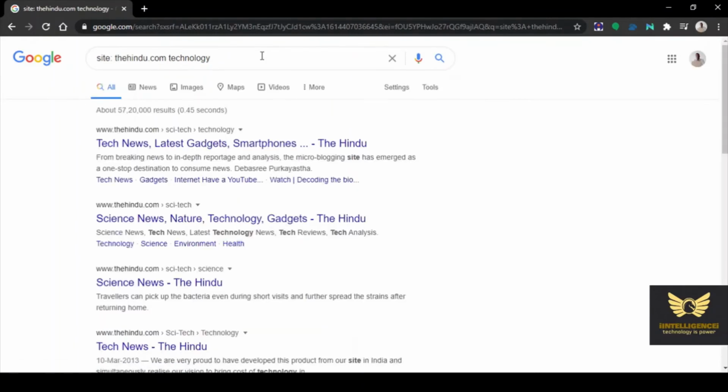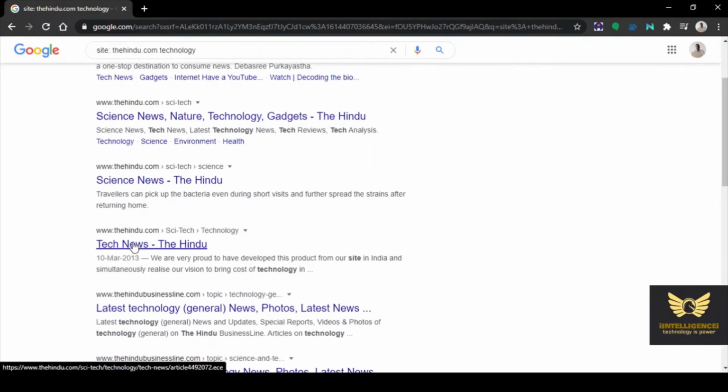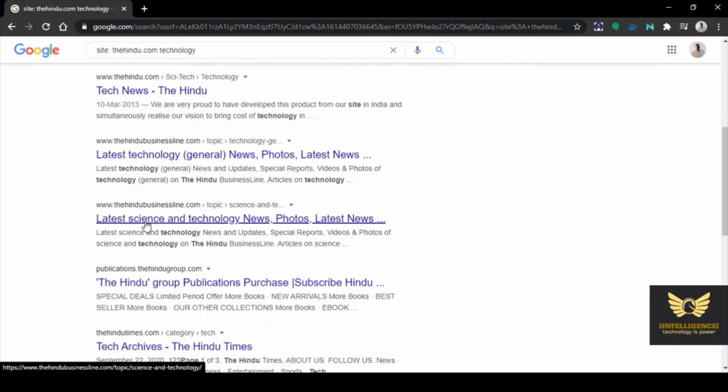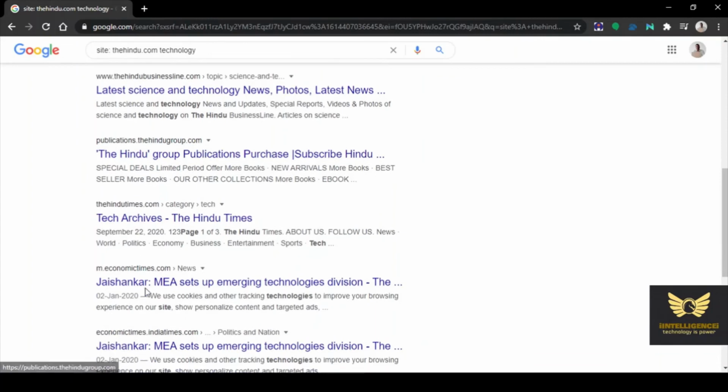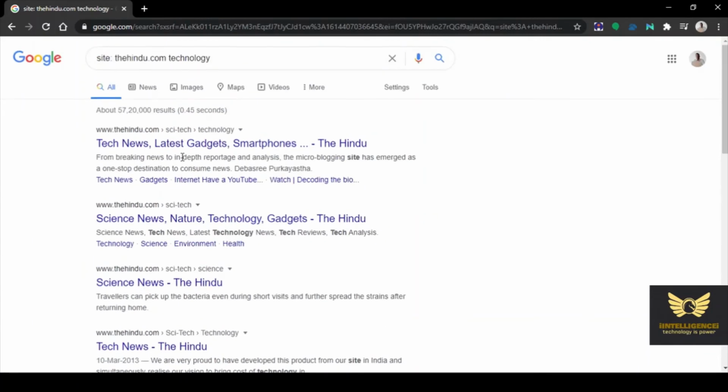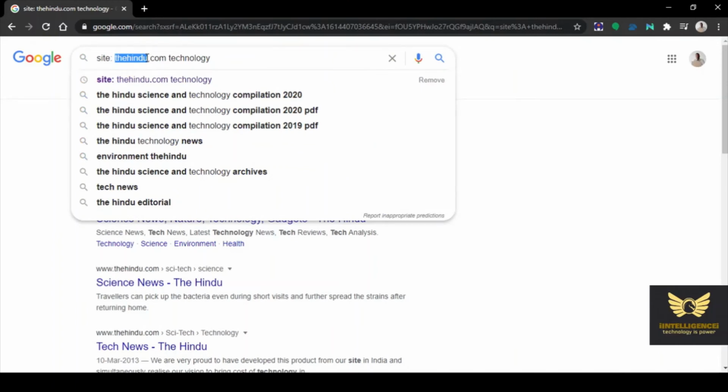Now technology. Particular site of hindu.com. See here, tech news in Hindu, science and tech news in Hindu, latest technology in Hindu, latest science and technology in Hindu. Right? So you will get a streamlined search in a particular site. You can also change the site. After site colon, you can just type another site.